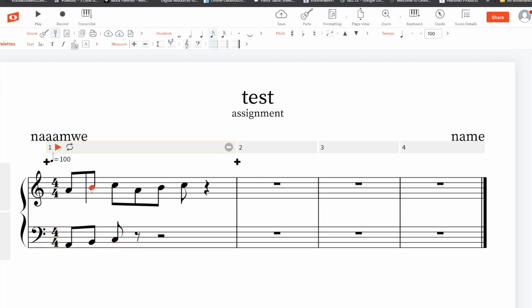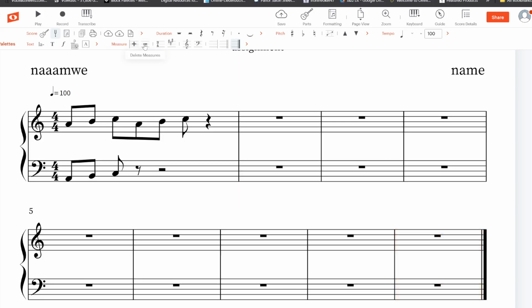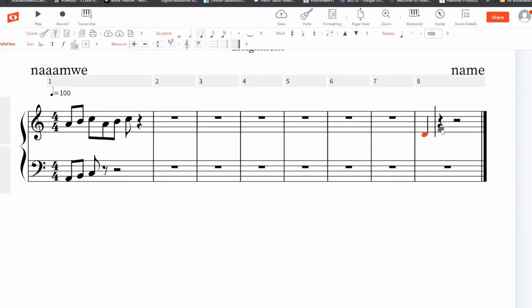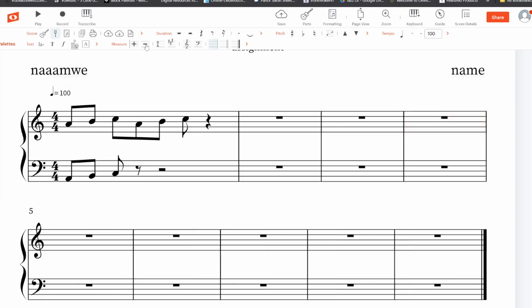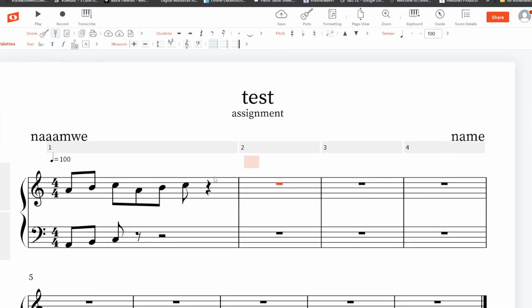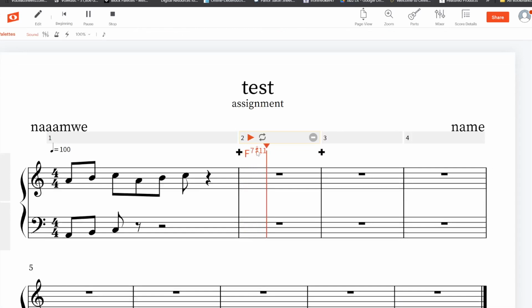If you want to do a sharp or flat, you can go up here to pitch and put a sharp or a flat or a natural sign. You can also add measures or remove measures by selecting the end measure and hitting the delete measure button. You can also change your key signature, time signature, clefs, and your bar lines here at the top, as well as adding in chord symbols. So if I want a chord symbol for, I don't know, F major 7 sharp 11, it'll put in the chord symbol for you.